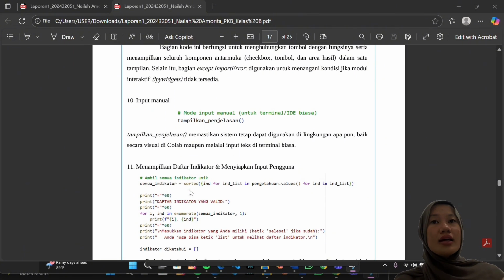Step 10 is manual input mode. If the program is not run in Colab, the user can still input indicators manually through the terminal. This makes the program more flexible to use anywhere.